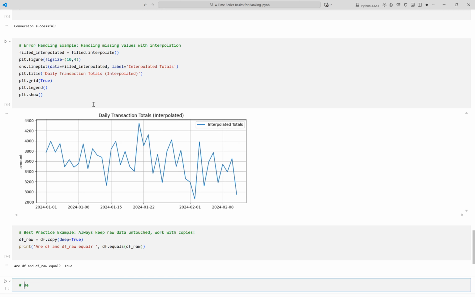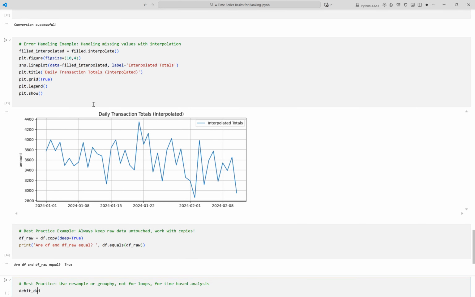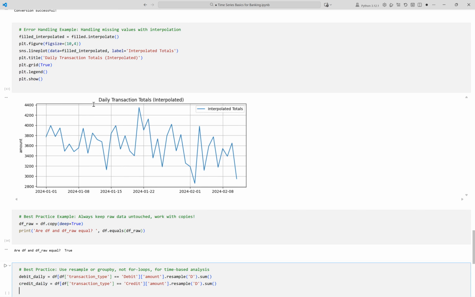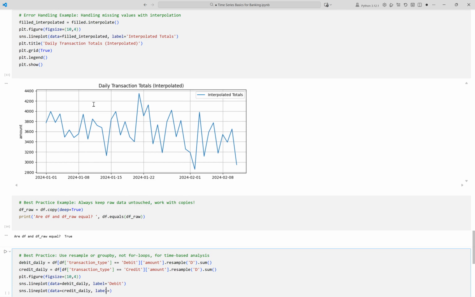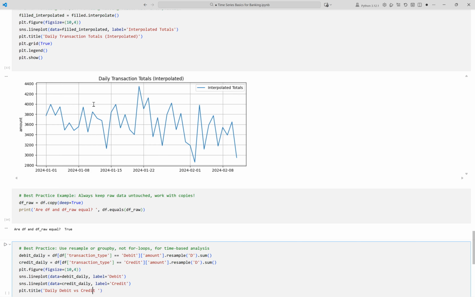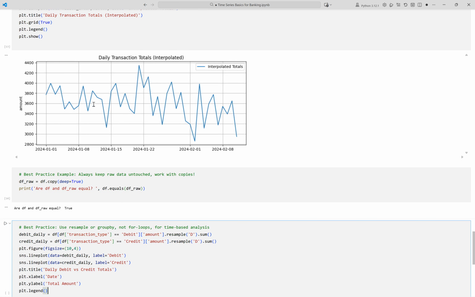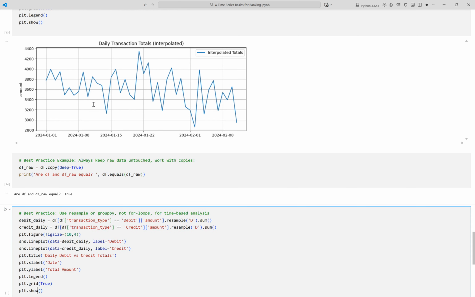Instead of manual loops, use Pandas resample for efficient aggregation. We filter our data for debit transactions, then sum amounts by day. We do the same for credit transactions. We make a large plot for both time series. We plot debit totals. We plot credit totals. We add a descriptive title. We label the date axis. We label the amount axis. We add a legend for clarity. We enable grid lines. We show the results.